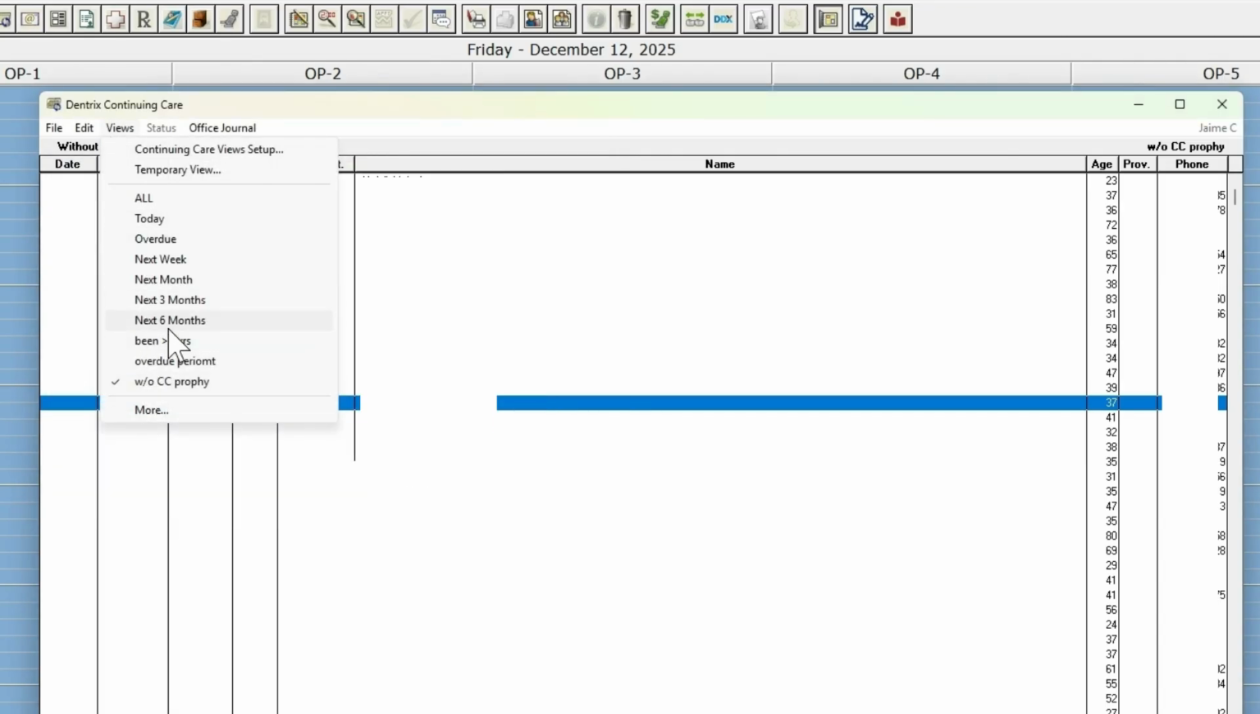So you can see our hygiene coordinator, she's already set patients that it's been over 2 years since their last appointment. They're overdue for perio maintenance without continuing care prophy setup. These are ones that she's already customized for what she uses them for.